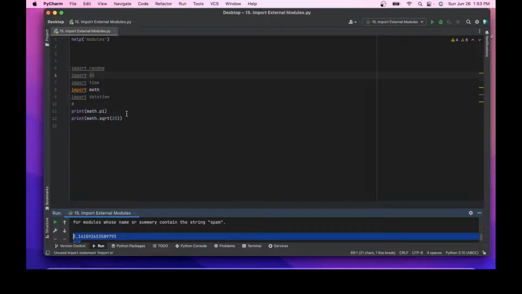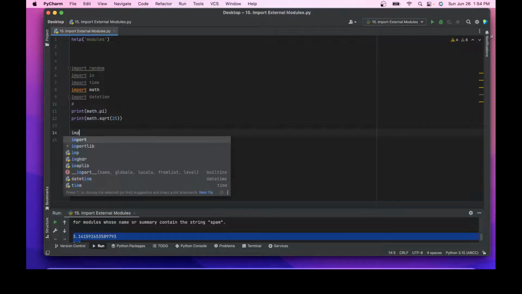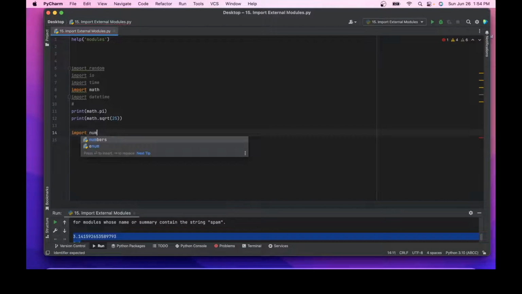Okay, so we talked about the internal modules, the built-in modules. How about the modules that are not built in? For example, there is one module, NumPy. NumPy is Numerical Python, an externally developed module. But how can we access it here? It is not built-in.